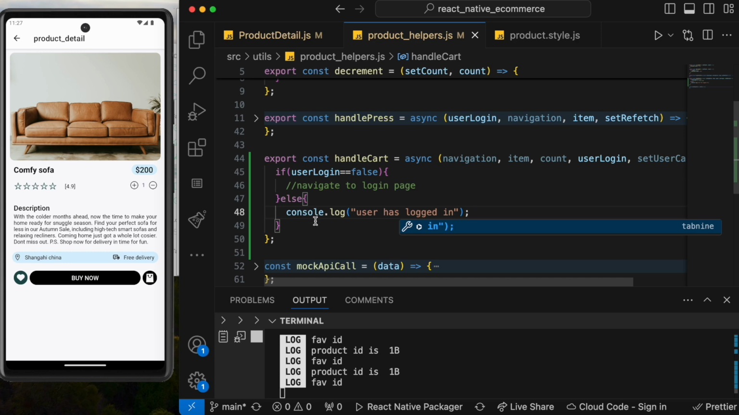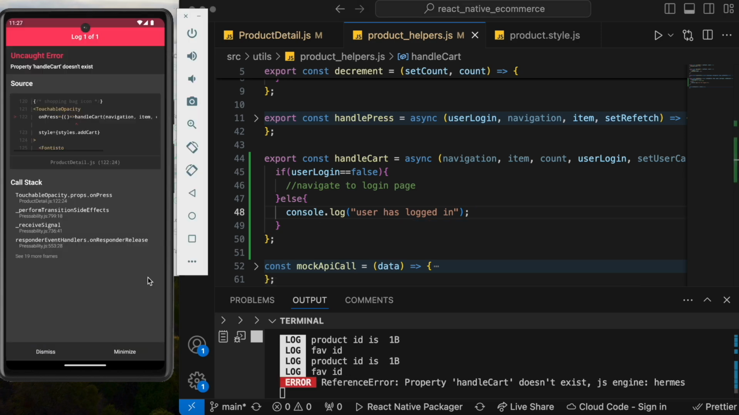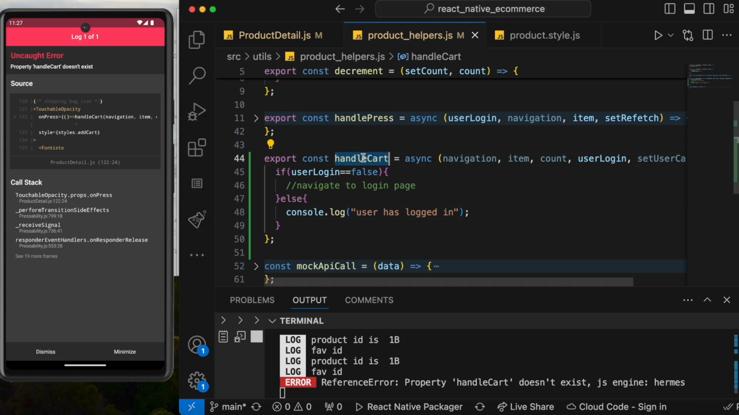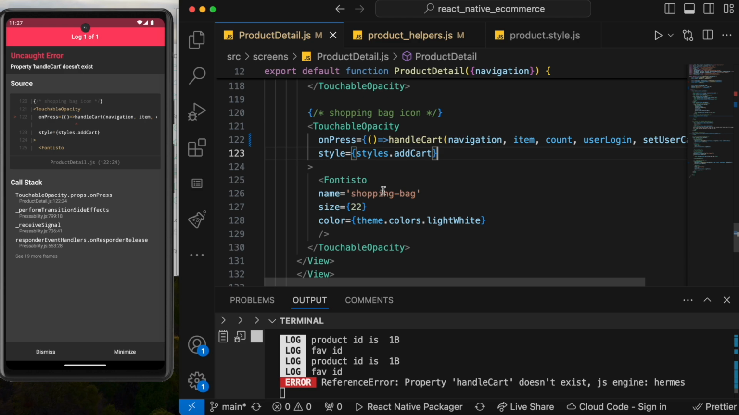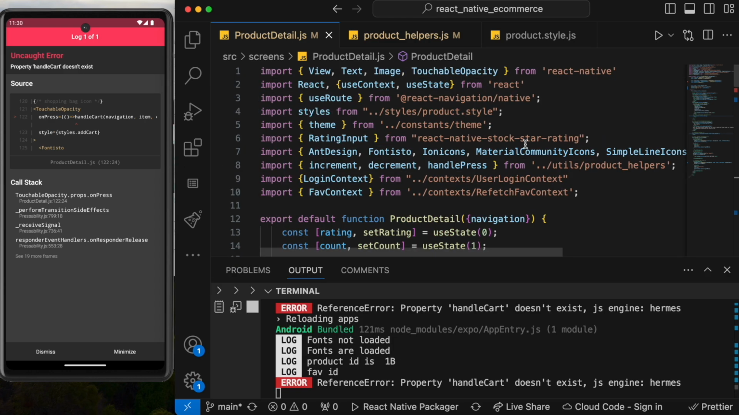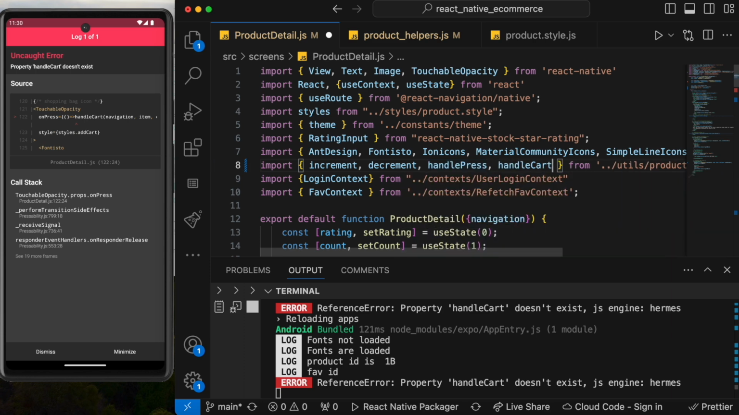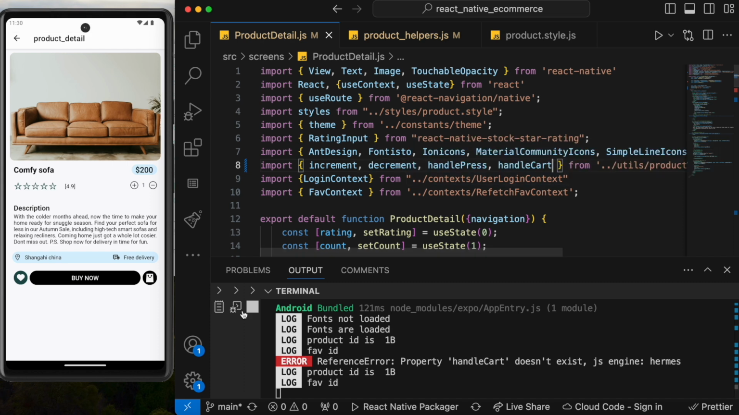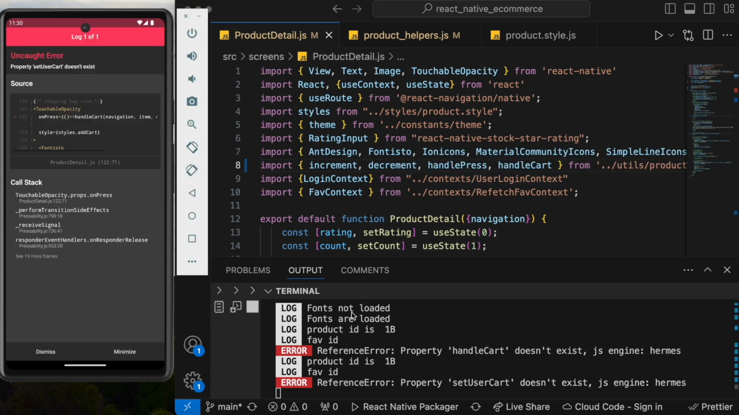Now if you do that, let's click on this. Looks like handle cart doesn't exist. We might have an issue. Okay, so handle cart, actually we do have it. The reason it doesn't exist is because this one over here, we need to import it. So here we should have handle cart, just like handlePress. Sometimes it's easy to forget. So now let's go ahead and click on this here.